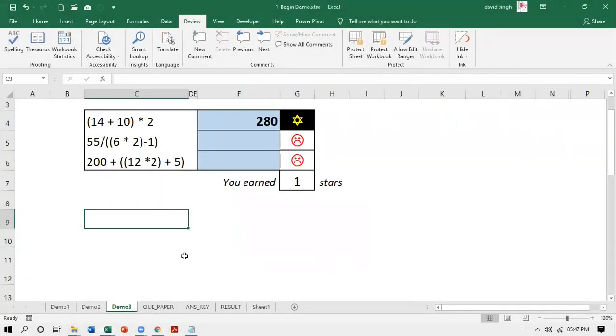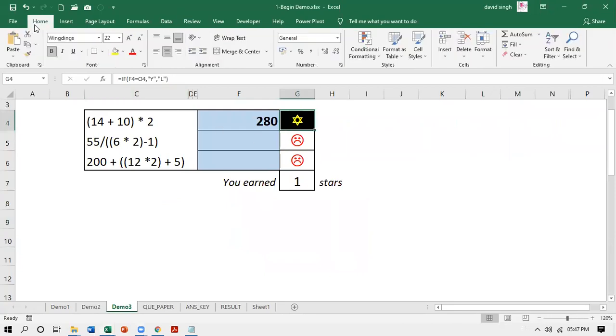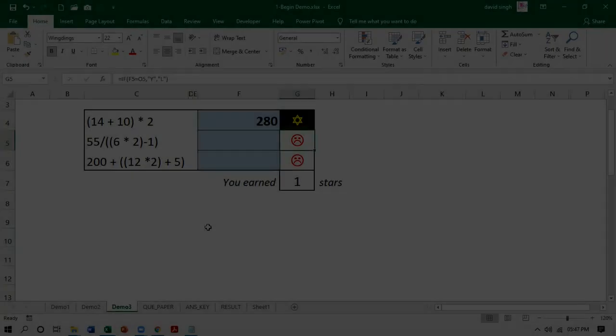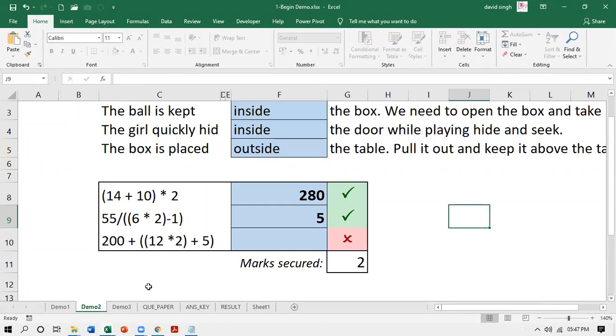I'm going for demo 3. Demo 3, I'm not going to explain. It is understood. This is all the game of font. Which font is this? Let me show you. Wingdings. Wingdings font. Some letter is there. This is letter Y. And this crying face is letter L. Y and L. Here it was O and T. Nothing is special.